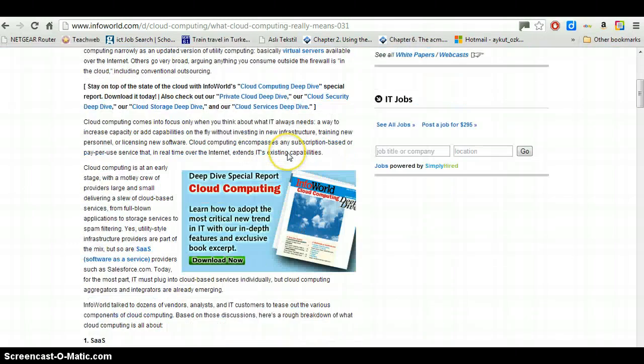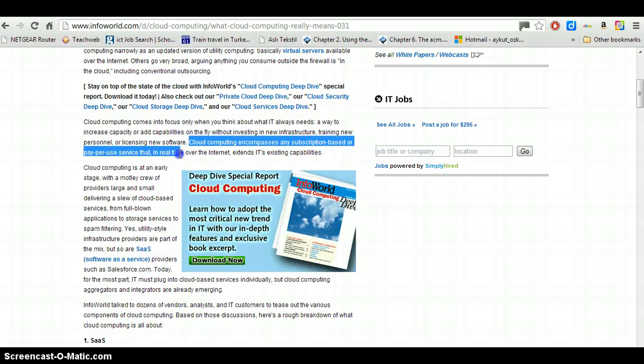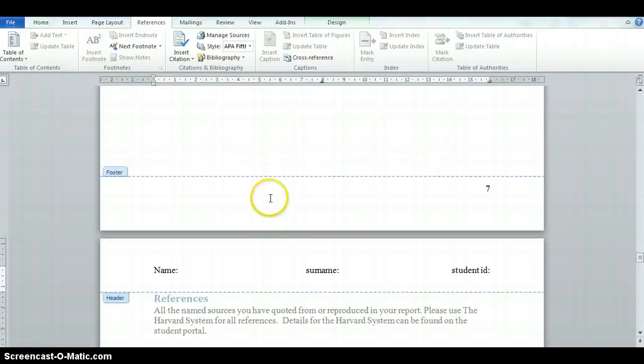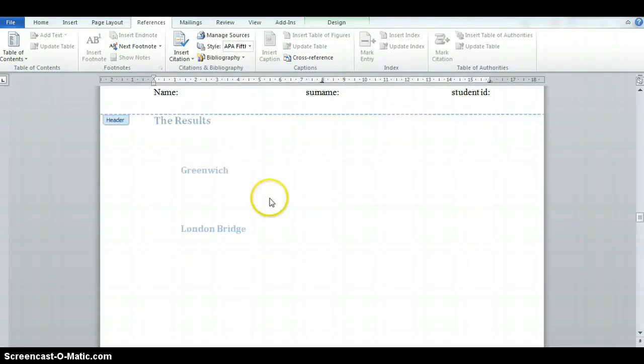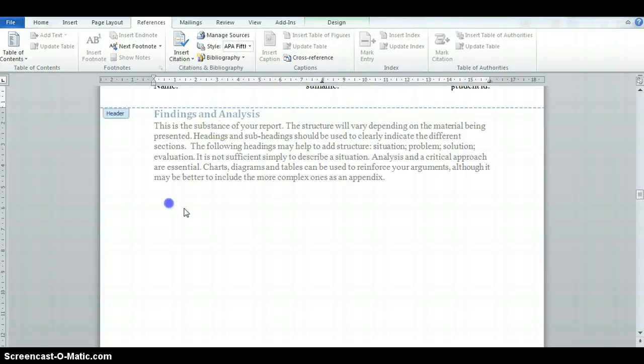Let's say I want to reference this phrase here: cloud computing, any subscription-based, pay-for-use services in real time over the internet, extends IT's existing capabilities. Now I would like to reference this section here. First of all, I'll copy that, and I'm going to put it in the body of my work. Let's say it's going to go in here.